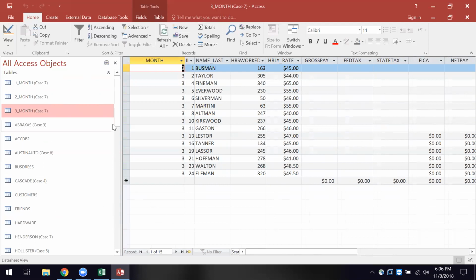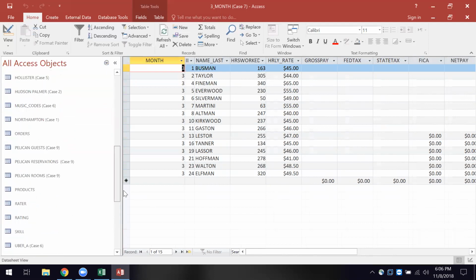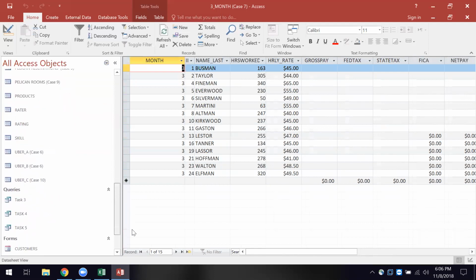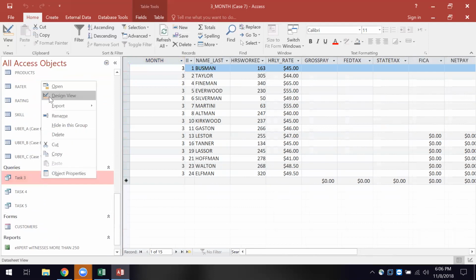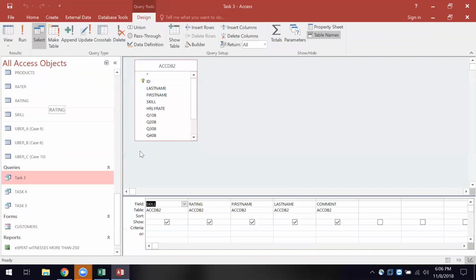All right. Now, I'm going to come down here to the queries, and I've got some tasks that were associated with that case. And let's look, first of all, at task number 3, okay? And I'm going to go to Design View.